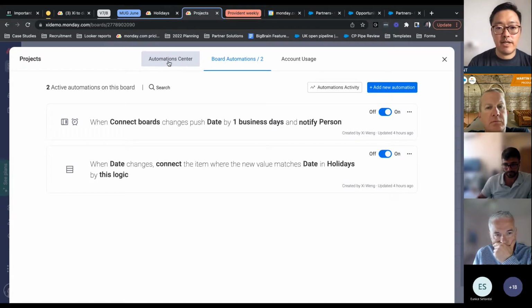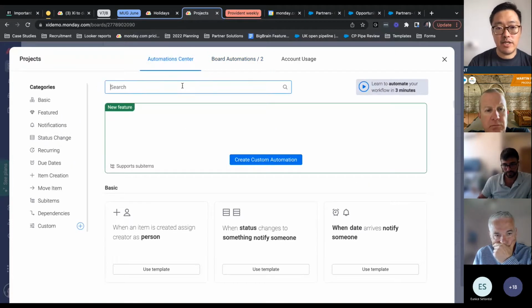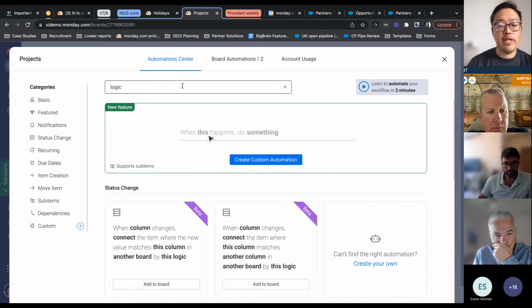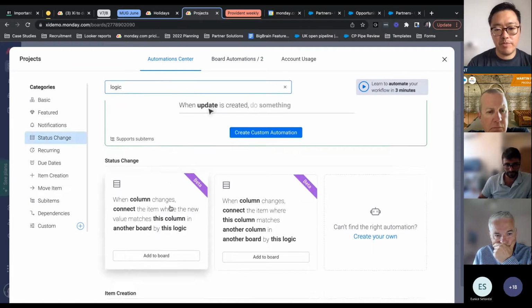But it's basically, if you go to the Automation Center, there are recipes already here. So if we search for logic, you'll be able to find these. It is in beta stage right now, but we've tested it quite a lot. It's working how we expect. Potentially, there might be some enhancements added and different variations of this logic.